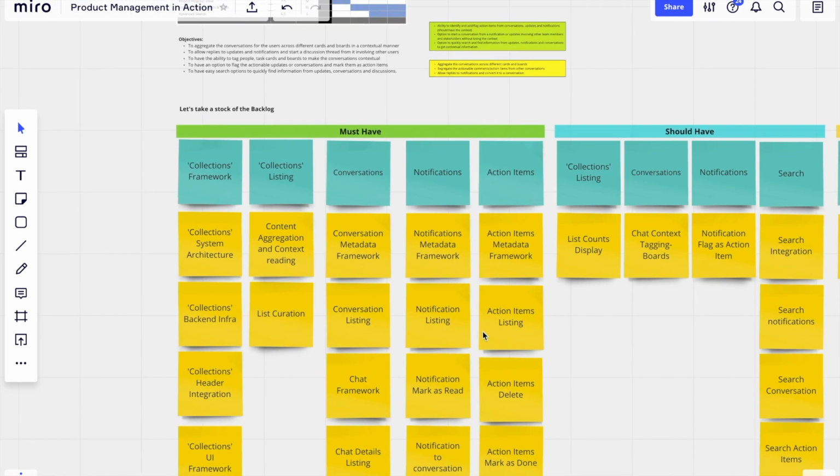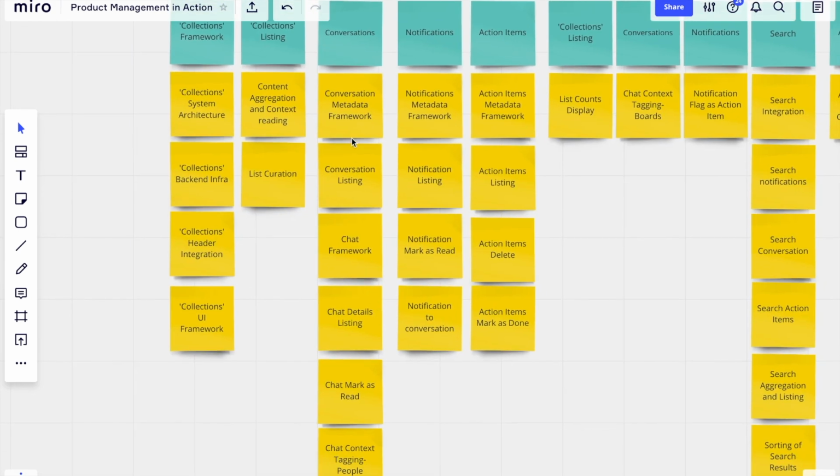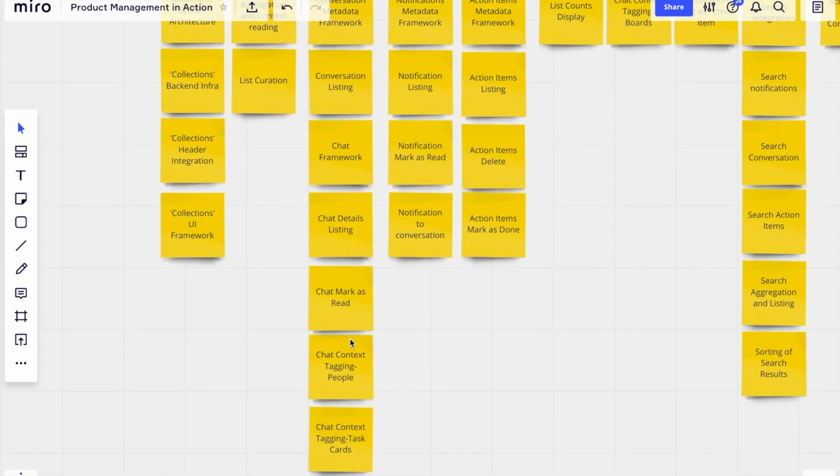stated by our customers. So if you see the must have requirements, I have put the basic infrastructure, system architecture, header integration and UI frameworks for collections feature. Then the content aggregation and context reading framework, which will help in collections listing and list curation. Then for conversations, notifications and action items, I have included the metadata framework for each of these and the listing of the same. For conversations, I have chat framework and chat details listing. Apart from that, I have included some key actions from each of these areas like mark as read, notification to conversation, action items deletion, action items marking as done, chat marking as read, tagging people, tagging task cards.